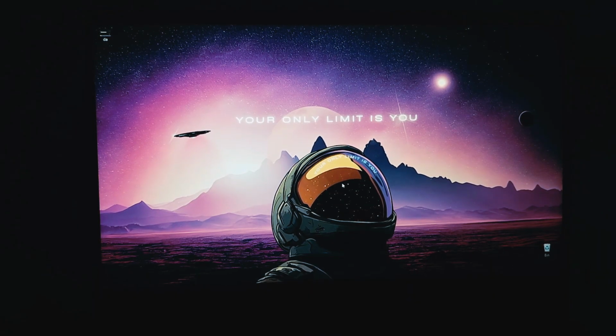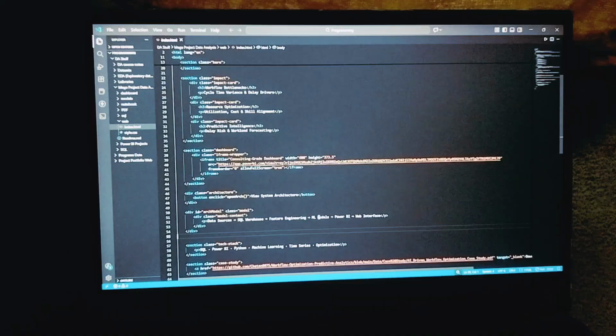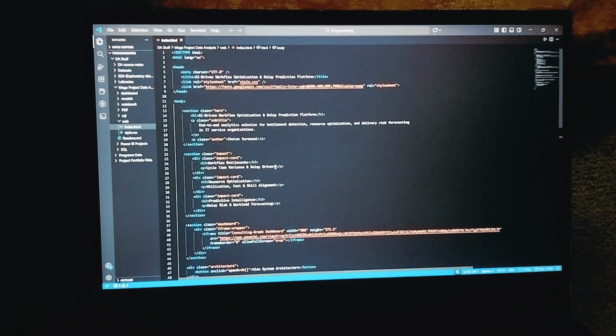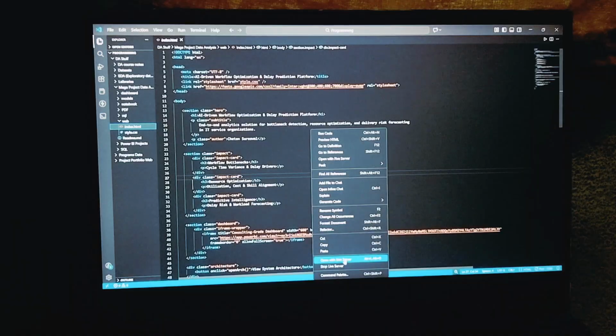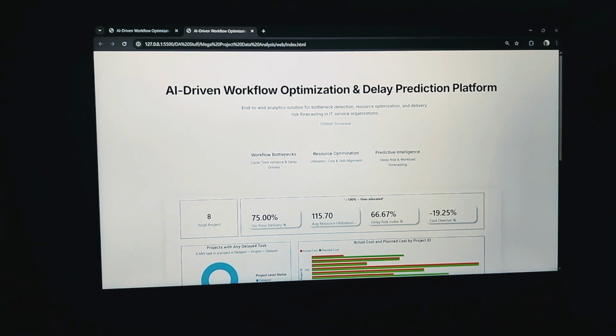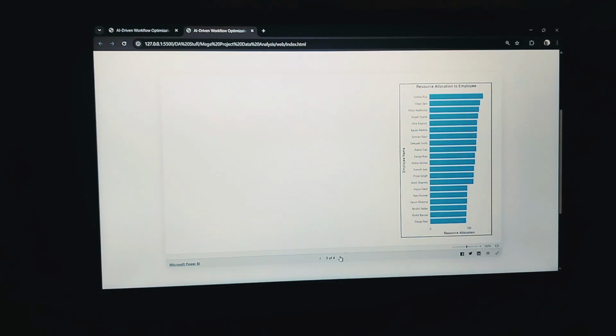Let's go to VS Code now. I have made a web page. Here you can see the actual code of the web page, HTML and CSS inside one file. Let me open this in live server and show you. This is our AI driven workflow optimization and delay prediction platform, where I show the dashboard embedded from Power BI. The 4 pages are here on the web.